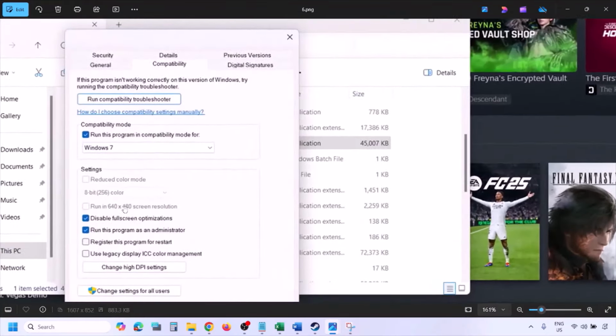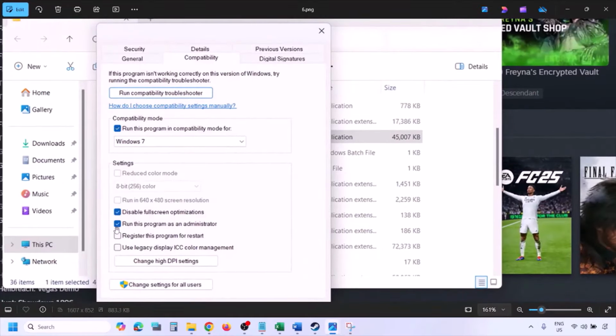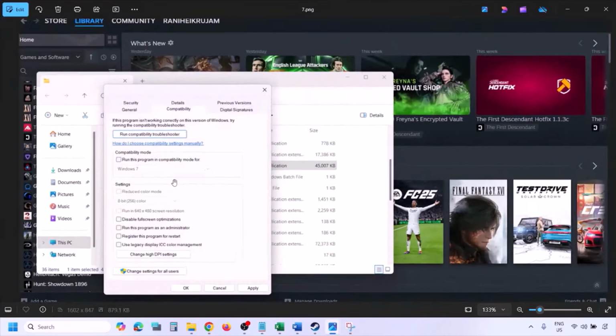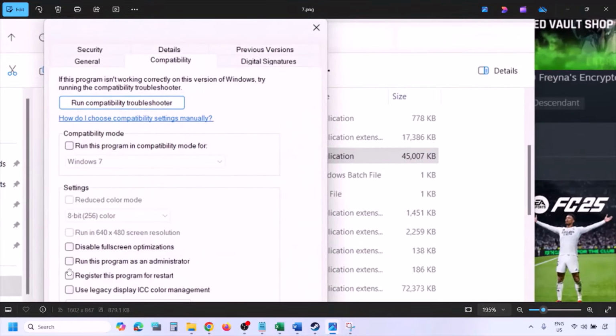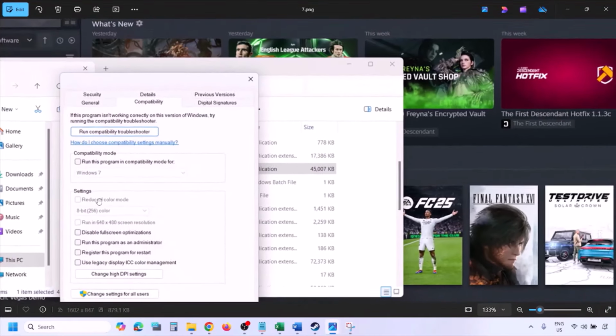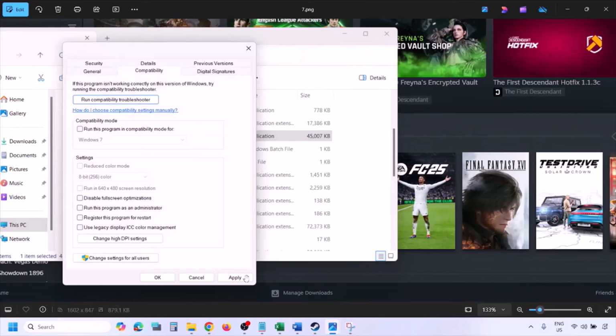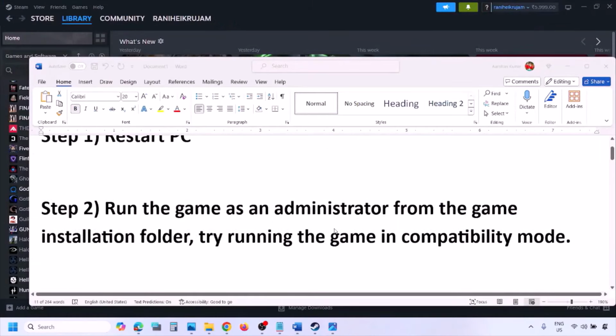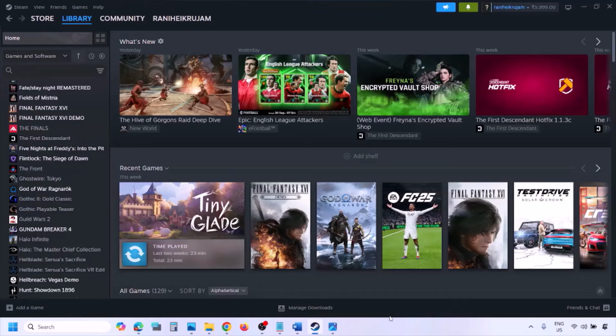Now still not working. So when you put a check on all these boxes, still not working, in that case you can uncheck all these boxes. So uncheck all the boxes. Now once you uncheck it, make sure that you hit apply and then click on OK and then follow the next step. Now the next step is to verify the game files.